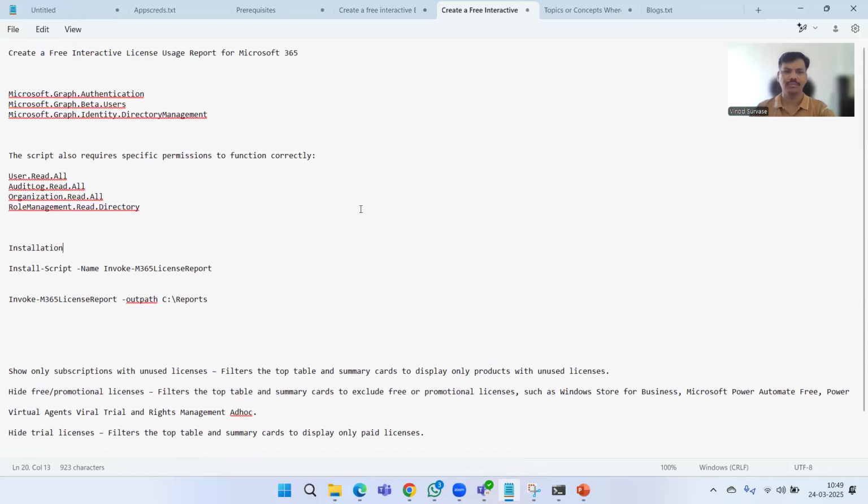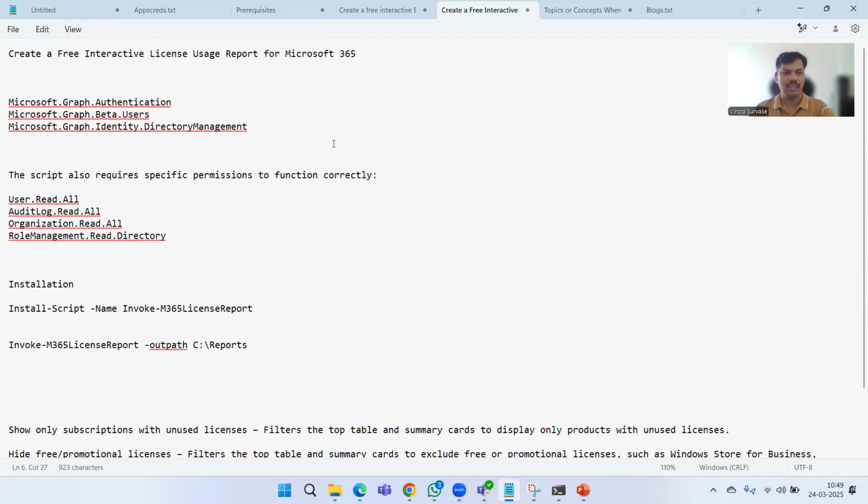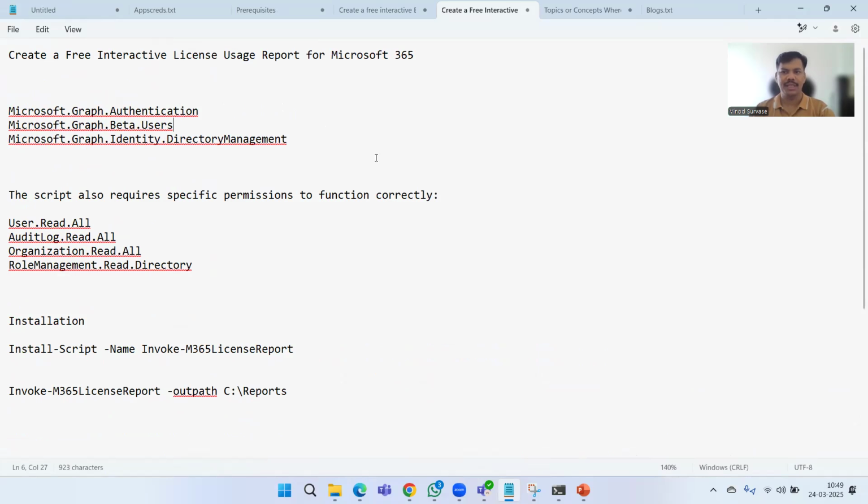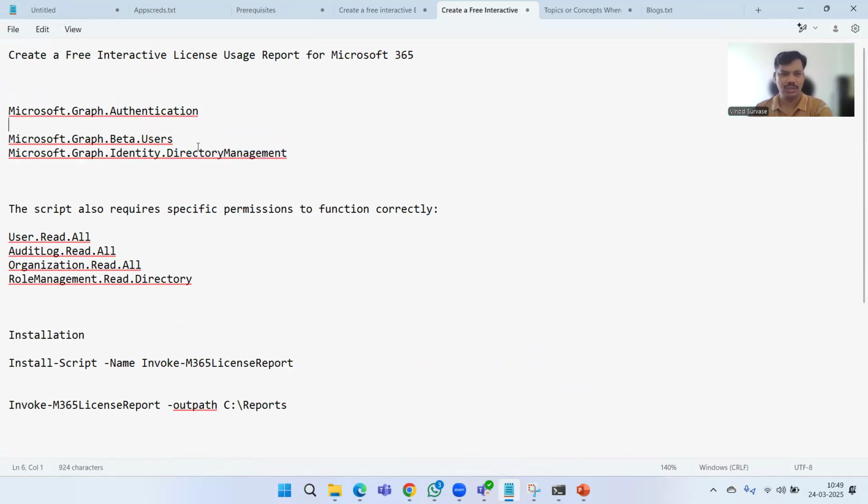So let me go ahead and share my screen quickly so that you can understand which permissions I'm talking about and what all you need. Here you can see these are the modules that we need to install. Let me make it a bit larger so that you can see it clearly. These are the modules that we need to install on Graph PowerShell first.